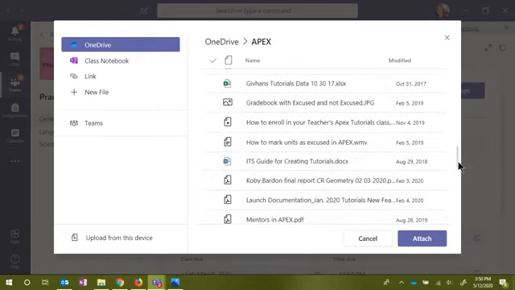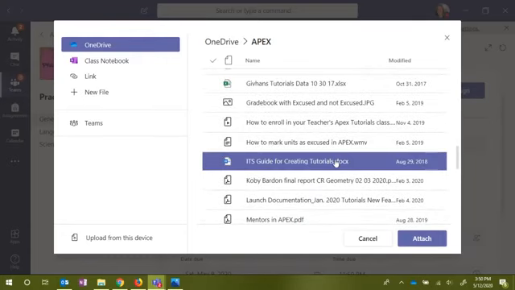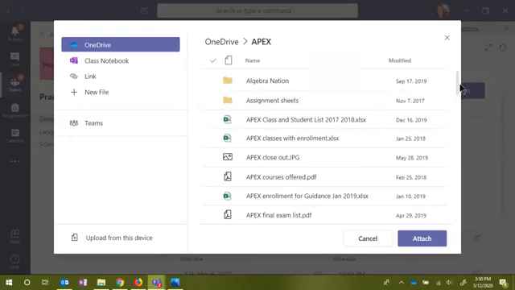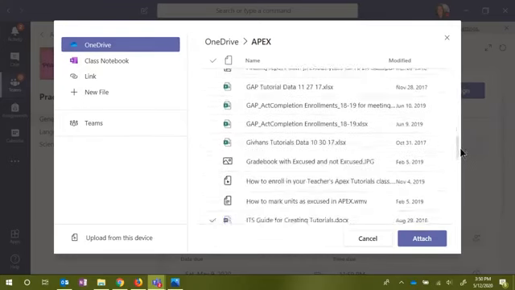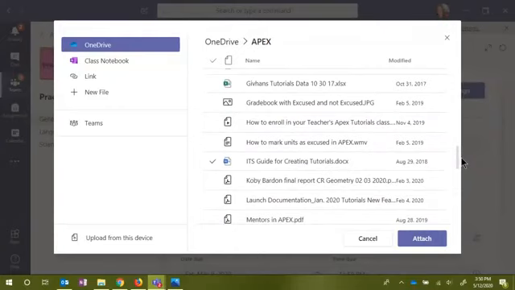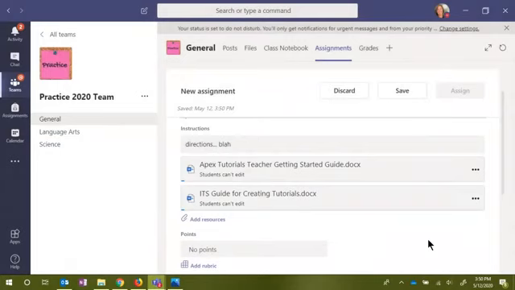Let me see if I can find the ITS guide. So I'll click this one as well. It disappeared. I went to the top, but if I go down, I have check number 1 and I have check number 2. So I'm going to put both of these as papers on my assignment. It's going to load them in a minute. The note underneath each of these documents says students cannot edit it.